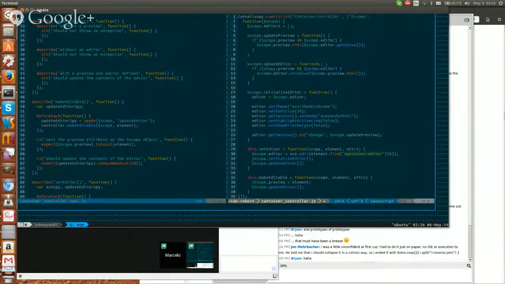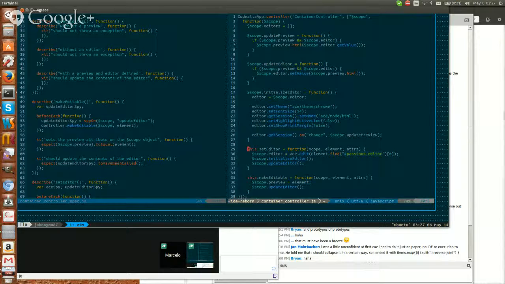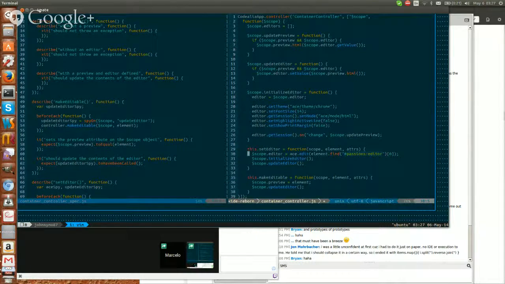I think we should actually talk about what scope editor is. I don't know why he initializes it as an empty array, but scope editor gets set in a couple functions. This is another one of those magic functions, set editor, that gets called automatically by Angular magic. And again, the important thing being passed in is the element. And now we're also dealing with another JavaScript library called ACE, and that's the tool that we're using for the in-browser IDE.